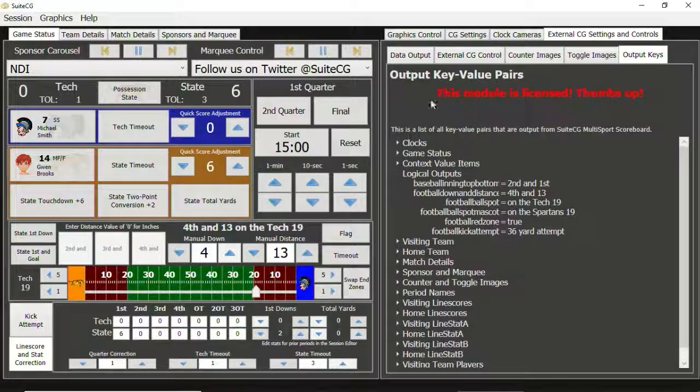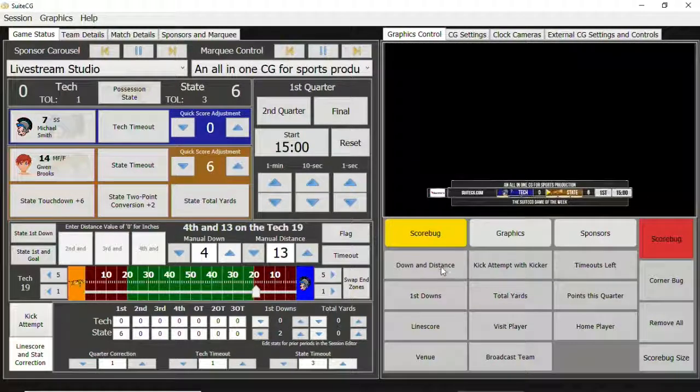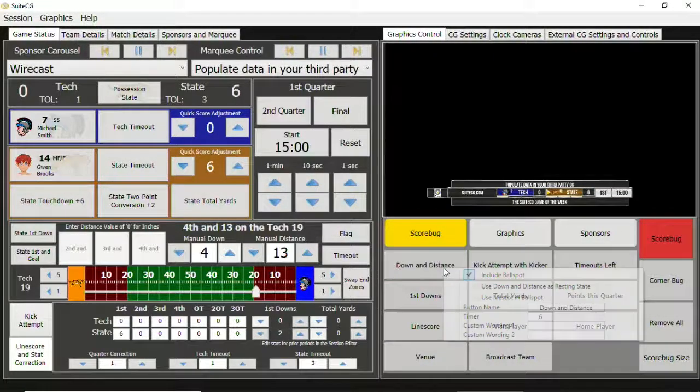If we click the down and distance button, we'll see the current down and distance. Since we're in the red zone, the colors change to reflect that. If you don't want to take the time to track the ball spot, right-click the button and deselect Include Ball Spot. This will only show the down and distance when this button is clicked.